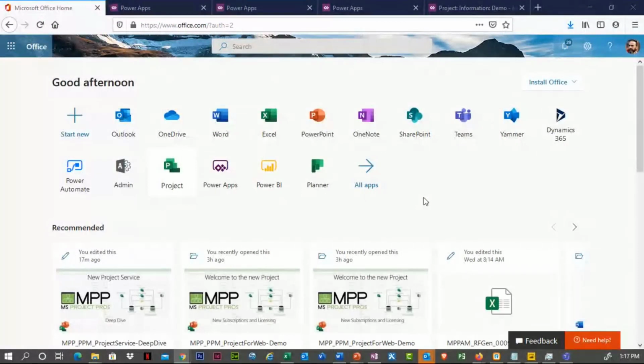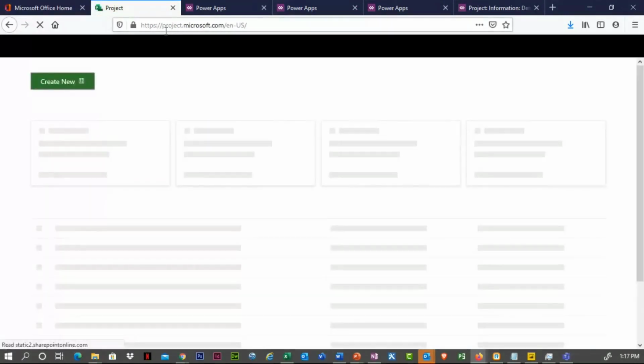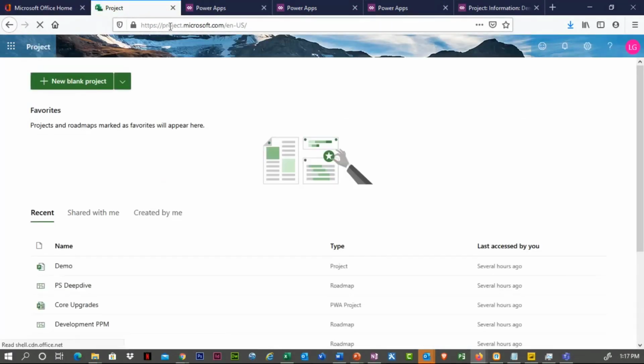In 365, we have our new subscription. Let's say P1 has been turned on and it's been associated to our account. What will happen is immediately when we log in, we're going to see a new icon, this one called Project here, and we'll click on that. This is the new Project Home. And notice the URL, project.microsoft.com.